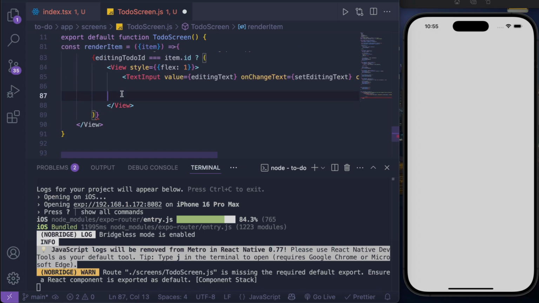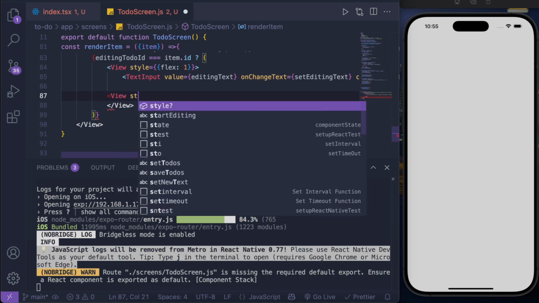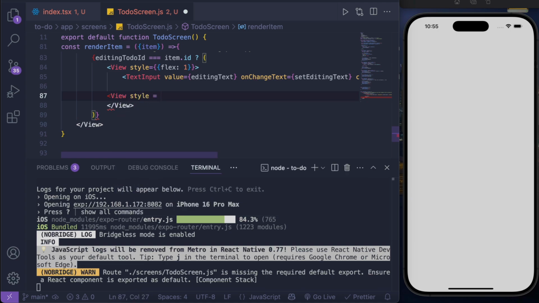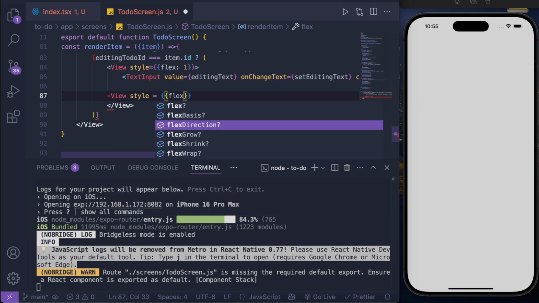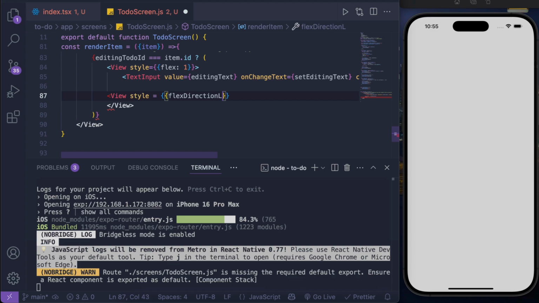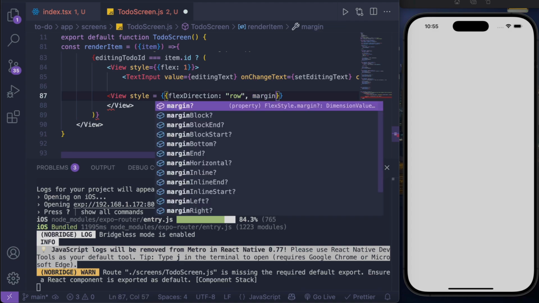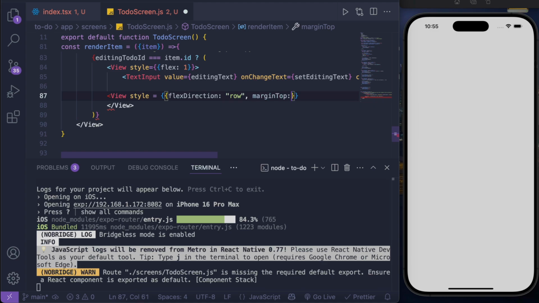And here we're going to say view style is equal to flex direction, and this is going to be row. We're going to say margin is going to be top of 5.